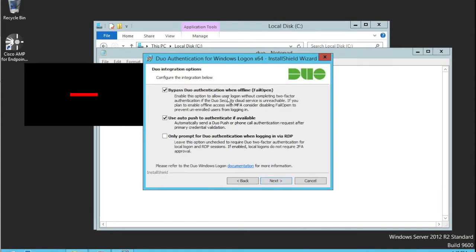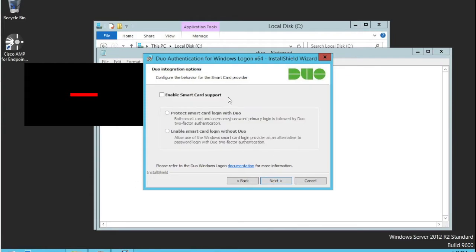Now we're prompted with, how do we want to install this? How do we want to integrate it? Do we want to bypass DUO authentication when offline? Do we want to auto push? I like to auto push, so it automatically pushes when I log in, and then only prompt for DUO authentication on RDP. So if you only want to do this on RDP, you would check that. Go ahead and hit next.